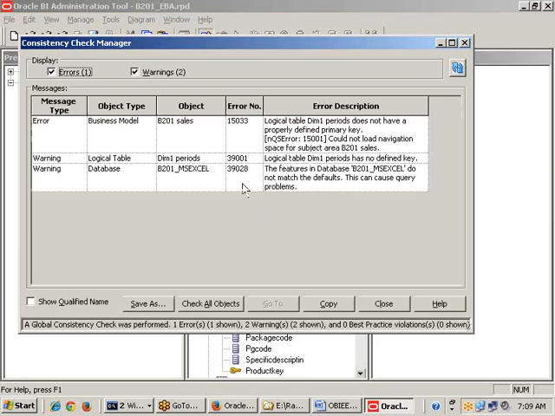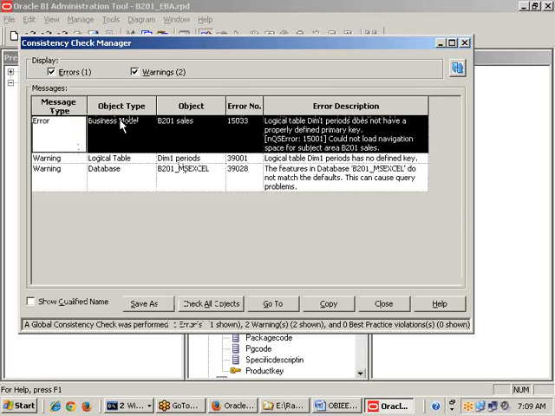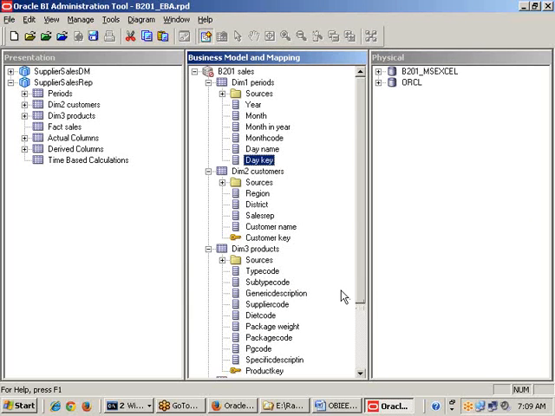Now if you go and see the reason, what is the reason, sir? Error: problem is with the business model. Object is B201 Sales. Logical table Dim1 Periods does not have a properly defined primary key. Now could not load navigation space for subject area B201 Sales. This is the error it is throwing. That means you people understand each and every dimension table in the BMM layer must have a key column. If a primary key column is not there, it is going to throw the problem. Okay, that point is very clear.